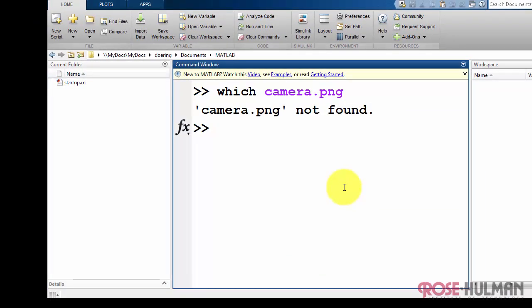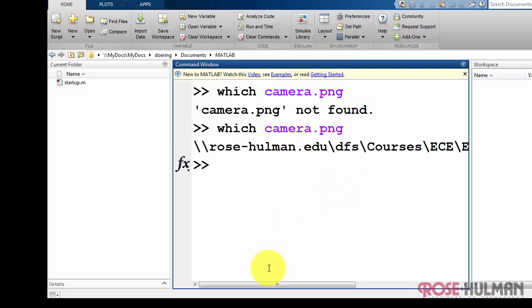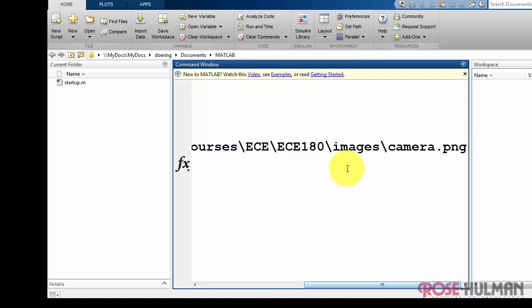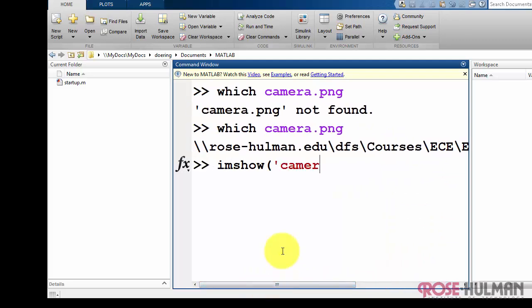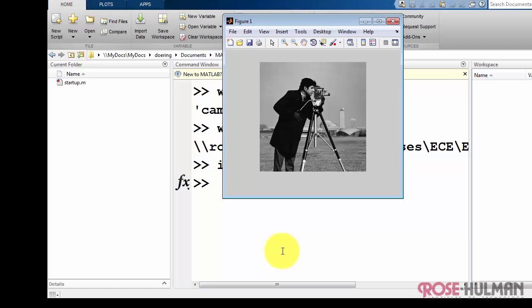Let me recall that Which Camera command. I did an up arrow there, and now MATLAB reports that it finds it in that particular subfolder, and now I can do an operation with that image, such as displaying it.